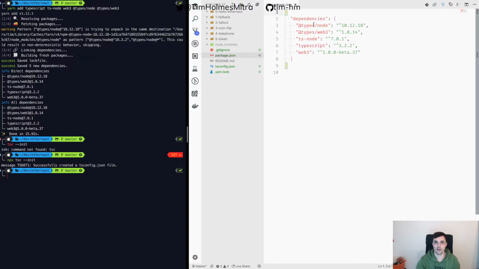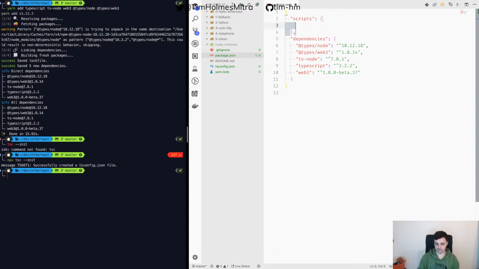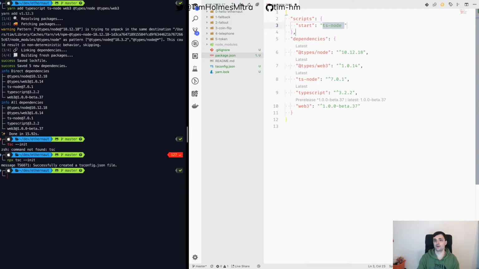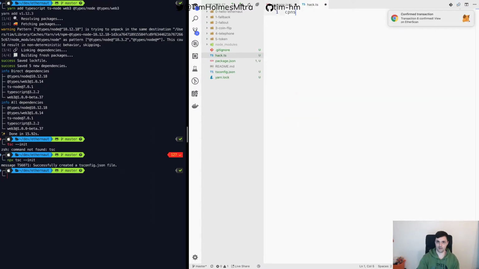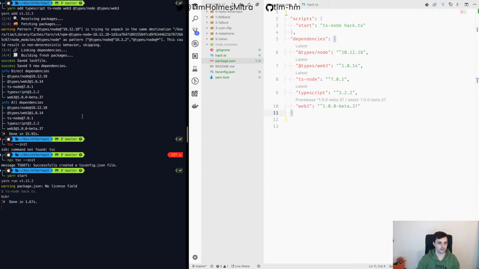Inside package.json, I want to create a script. I'm just going to call my script start, and what I'm going to execute is ts-node, and then I'm going to create a file. Let's call it hack.ts. I better create that file, hack.ts, and in here for now I'm just going to console.log hacker nice. Sweet. So yarn start, good, and it printed it out, as I expected it to.